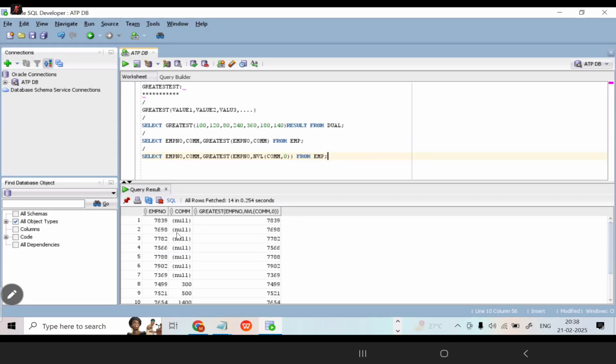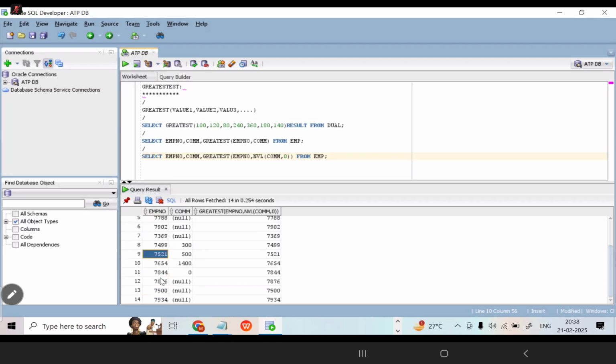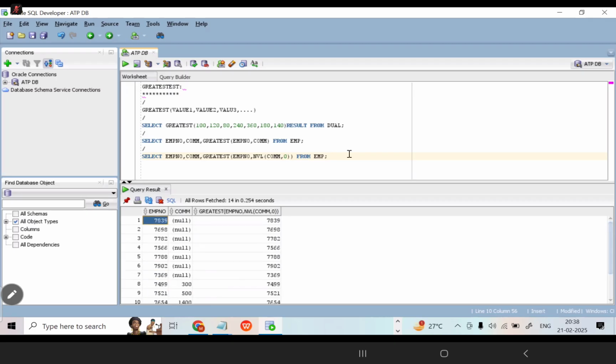For comparing these two, which value is the highest one, the greatest one? This one only. This is the way we need to find out. This is called the greatest function in SQL.